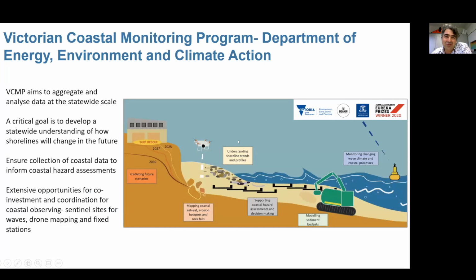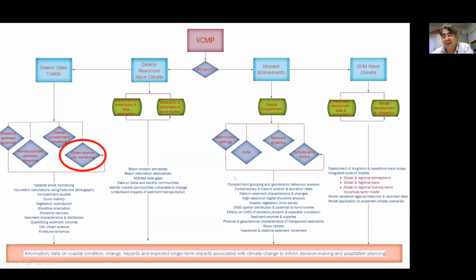So what do we try to do? This program is about aggregating and analysing data at the statewide scale to develop an understanding of how shorelines are changing, to inform these coastal hazard assessments, and also provide opportunities for co-investment. This is being used as a model now to look at a national program that can coordinate coastal observing across the country, bringing in a whole range of elements across NCRIS facilities, which is absolutely fantastic. What I'm going to be talking about is that small component of the drones and how we use unoccupied aerial vehicles to do this work, and in our case, engage with citizen scientists.